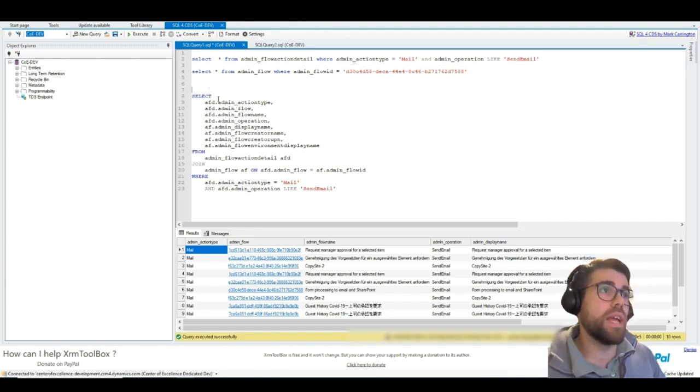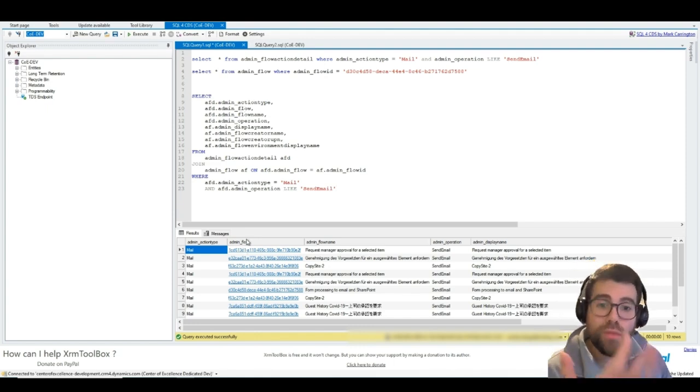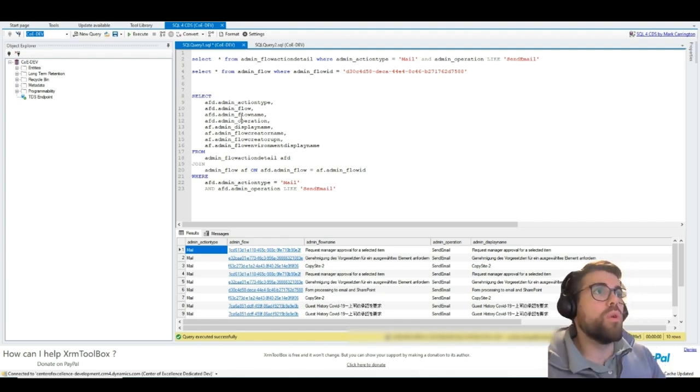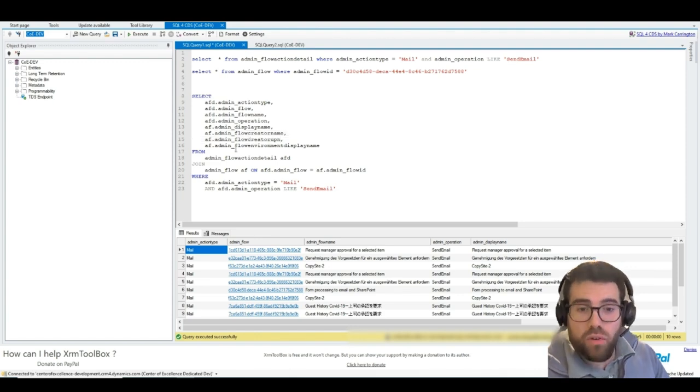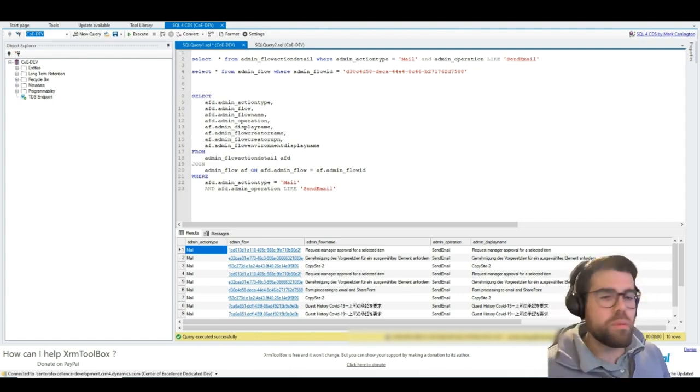Basically, we have created this query that gets this report, where we have the action type, the flow ID, and this is a link, so we will be able to navigate to the flow itself, the flow name, operation display name, and the creator name, so the maker, and his or her email, which I'm not displaying here, of course, for confidentiality reasons. We are not allowed to show that information.